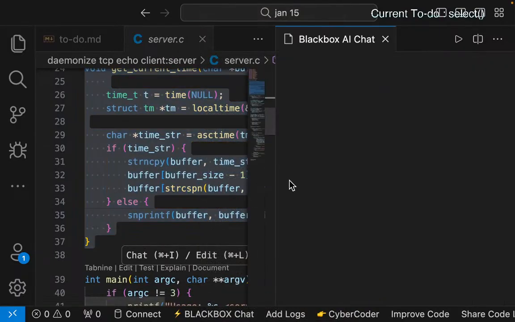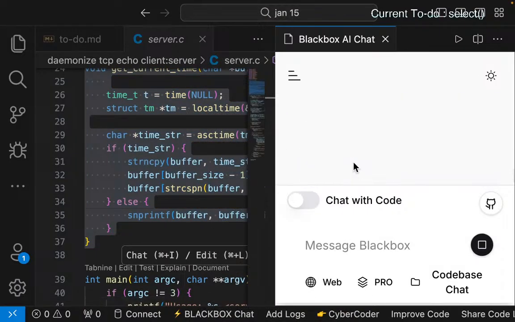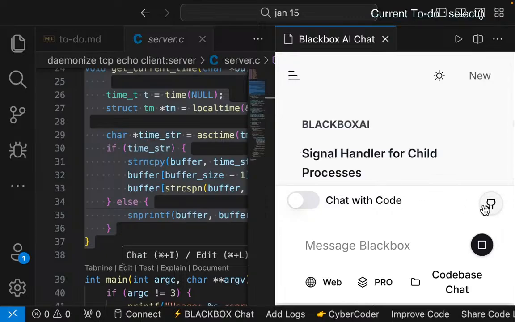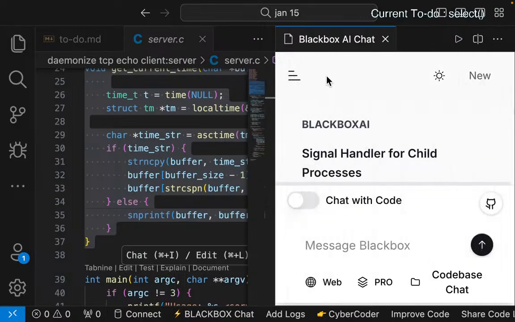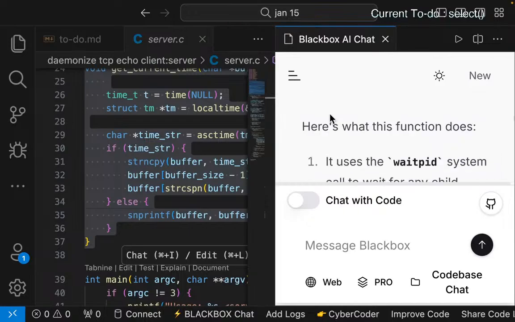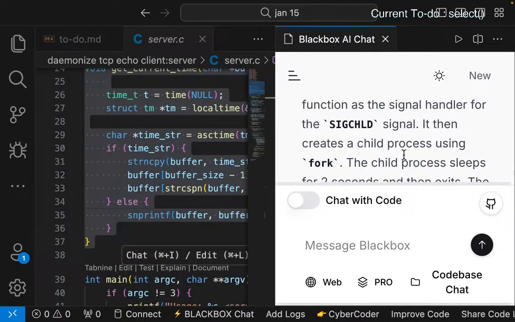So let me just see this. Black box is actually really convenient though. Although why is it taking a lot of space. It's just taking a lot of space.